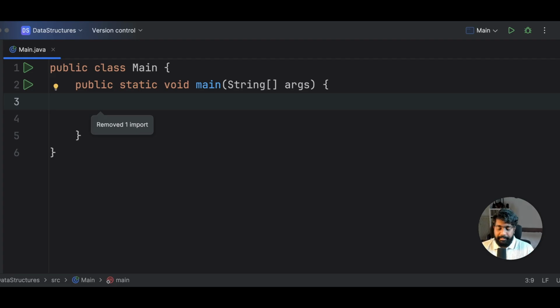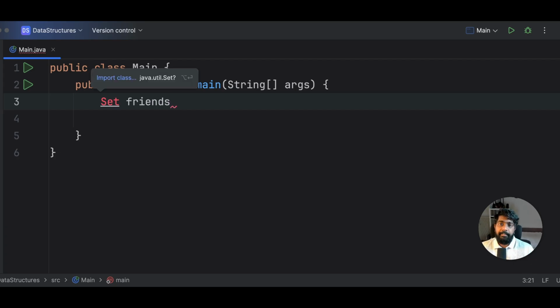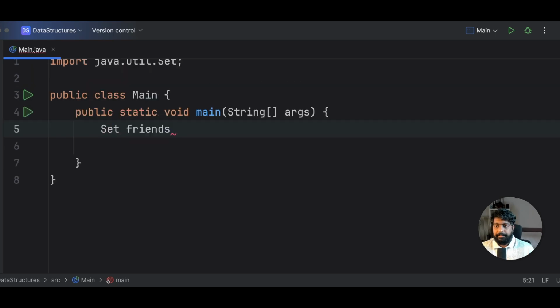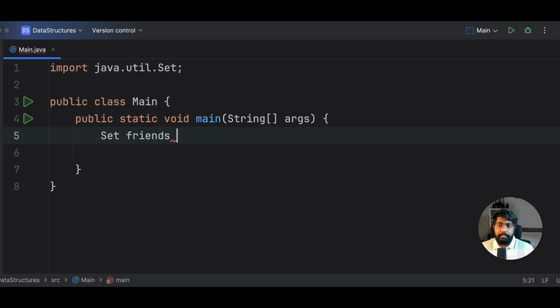Let's explore the set. I'm going to create a variable called friends with the type of set. In this case, I have to import the set interface. You can see it is coming from java.util.Set. That is an interface. So now I have the variable name. After the variable name, we have to use the assignment operator.